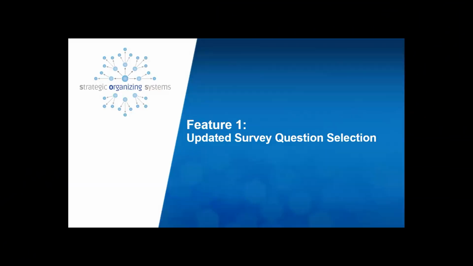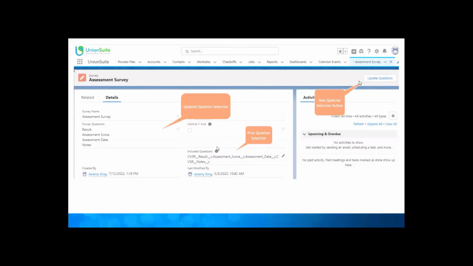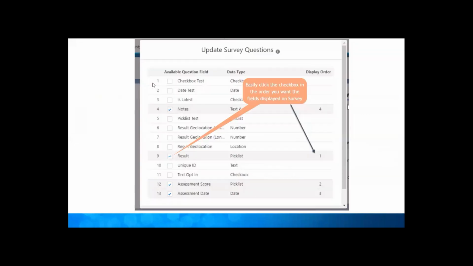So the first feature is the updated survey question selection. There's a new button now on the survey page. And when you select this button, it's going to actually open up all the available questions on the visit object. And you're able to just directly select the questions in the order you want them to appear on the survey.